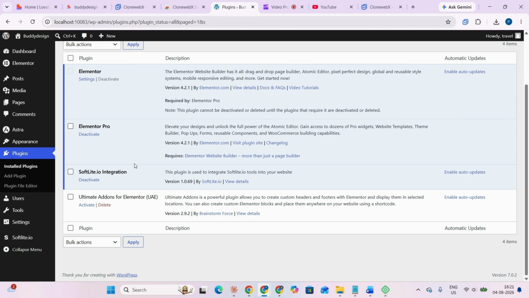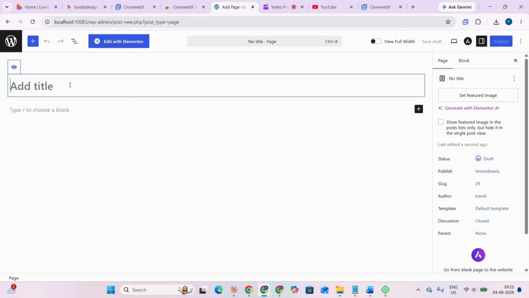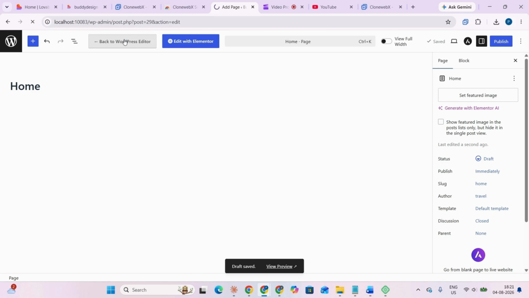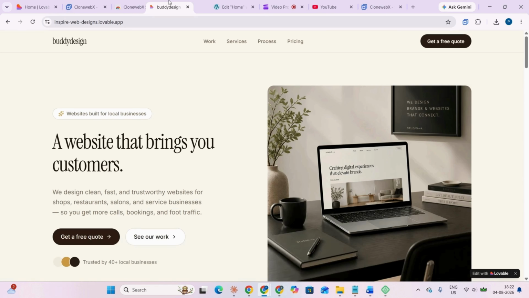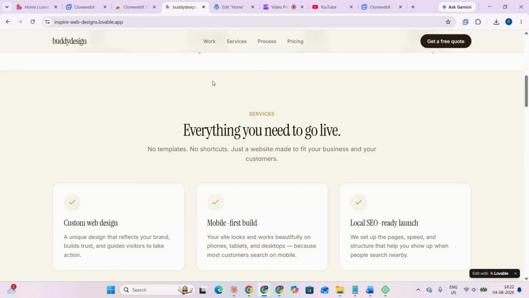Now we will go to our pages, and here we will create a page. And to create this page, we will go to Add Page. Here we will name our page Home, and then we will click on Edit with Elementor. So guys, we need to clone this entire page, and this is our entire home page. That is why I have named the page Home Page here.